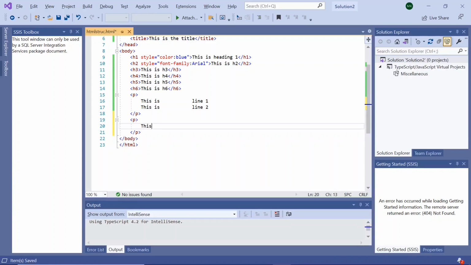I say this is line 1, give the same space here, and here I say break, which is BR. So I'm giving a line break here, and here this is line 2.